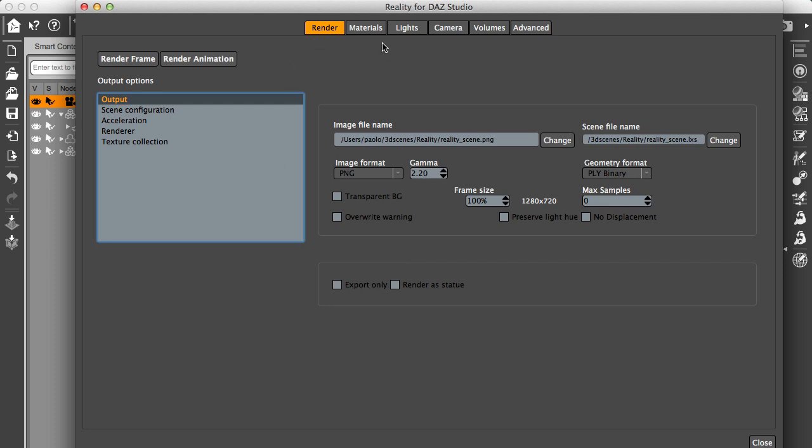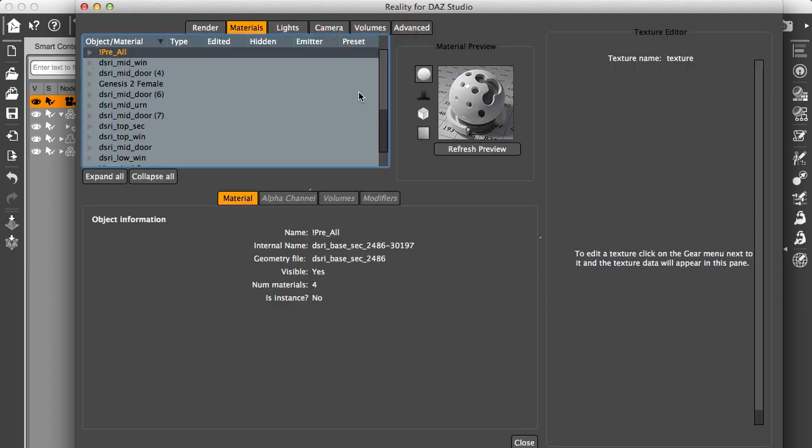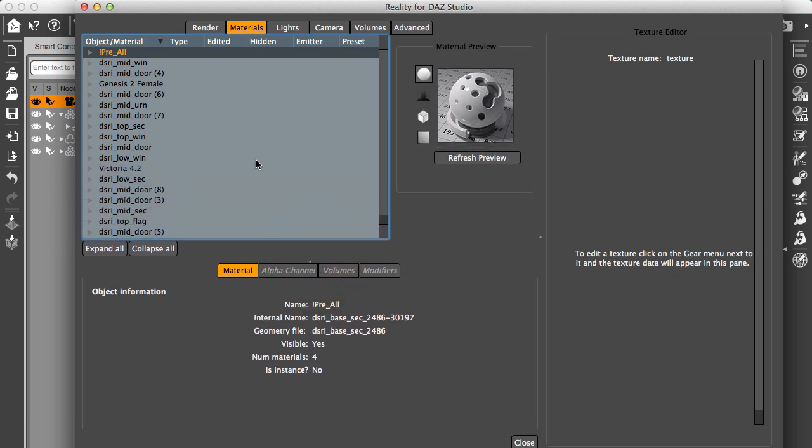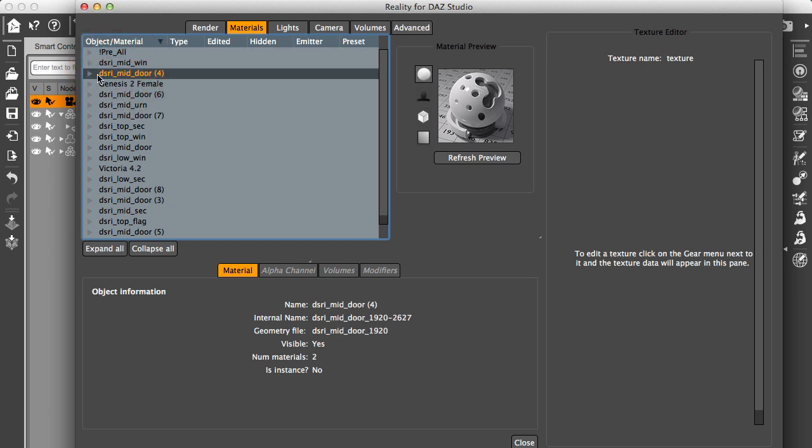The biggest change is in the materials tab. In the past, the materials were listed in a flat list, and so if you had one figure, it was pretty simple to go through them. But if you had a very busy scene, like in this case, it was a little hard to find exactly which material was the target of our edits. So in this new arrangement, each object is separate, grouping its own materials. So if I don't want to look at the door materials, I don't have to, I just leave them closed.